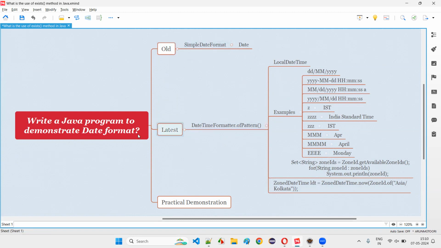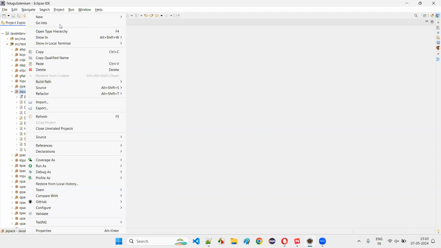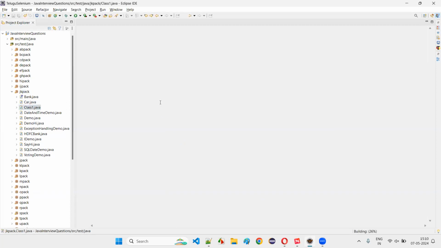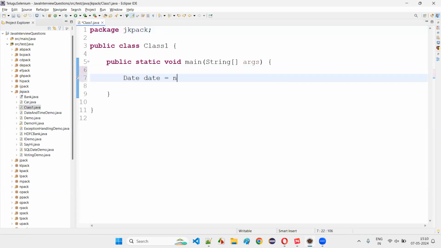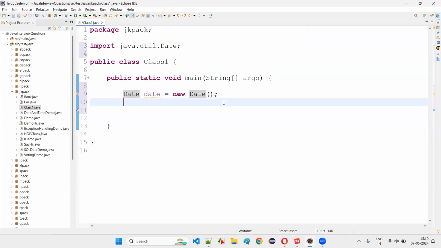Now I'll switch to the Eclipse IDE and create a new class. I'll just name this class as Class1, with a main method. I'll use the oldest one. That is simple, guys, it's very simple. Date date = new Date(). You need to create an object for the Date class. Control Shift O, import it from the java.util package. Then you just print out the date.